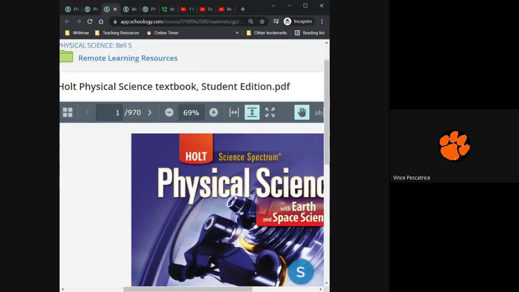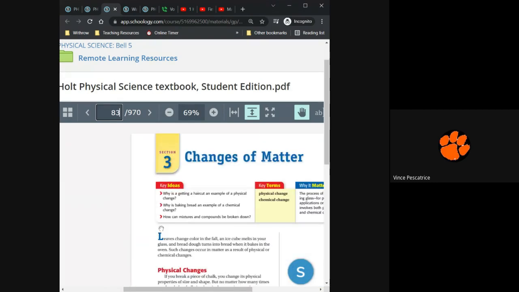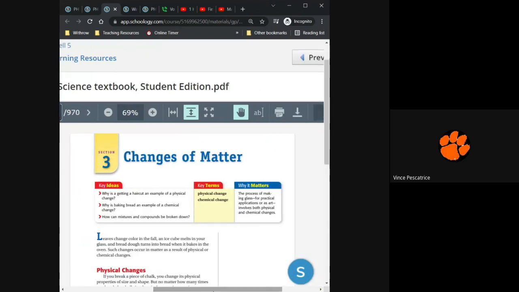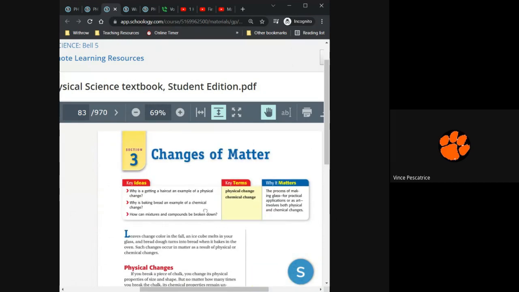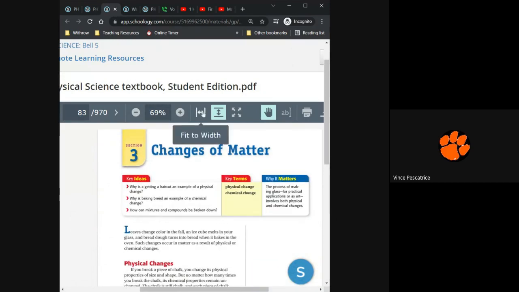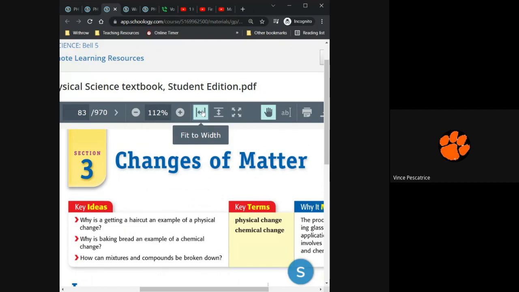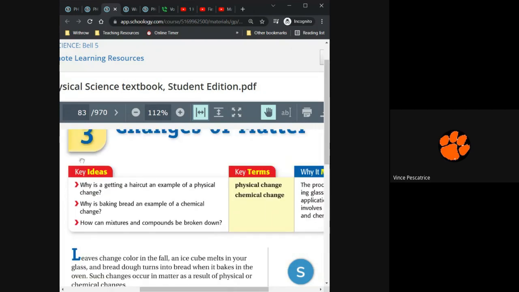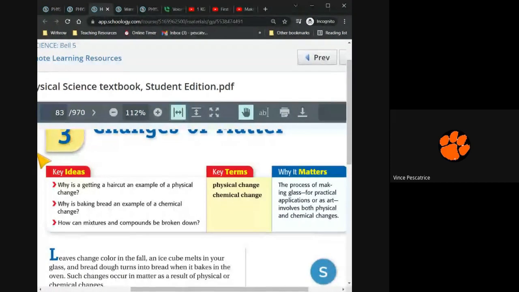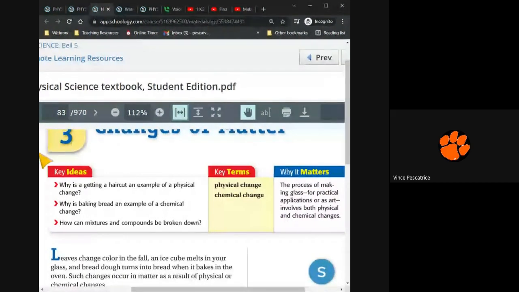When you do that, I want you to type in the number 83 up into this box, and it'll take you to a page that looks like this. So type in 83 in the box up top, and it'll take you to this page here. If you click on this fit to width button, it will expand so it's as wide as your screen, making it pretty easy to see and work with. All right, so far so good?